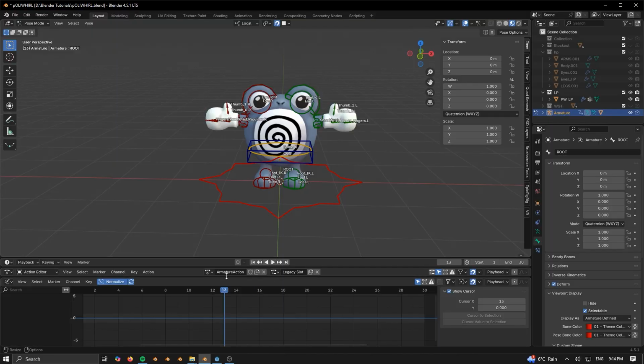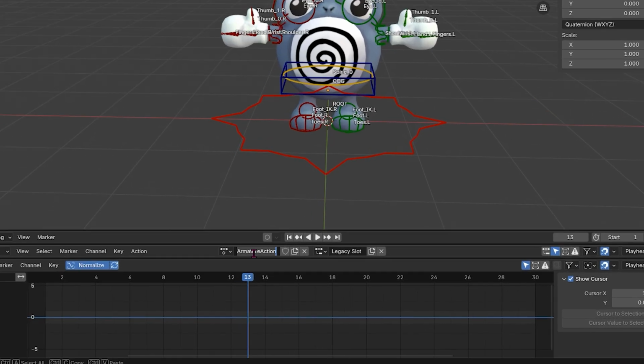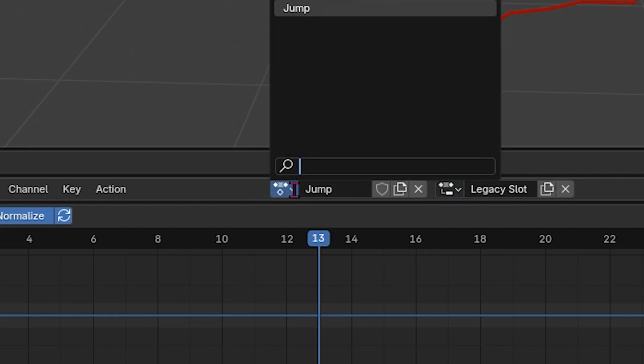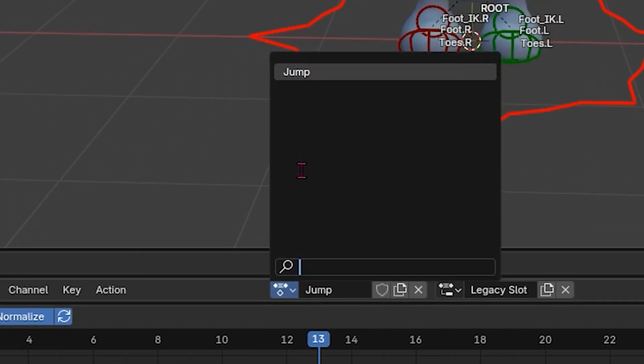So the first animation that I think is the easiest is either the jump and the fall. So we'll just start with the jump. So I'll click here in the action and I'll name this first animation jump. You guys on the old version of Blender don't have this legacy slot. All you have is this one. So here, this is where we'll have all of our animations.